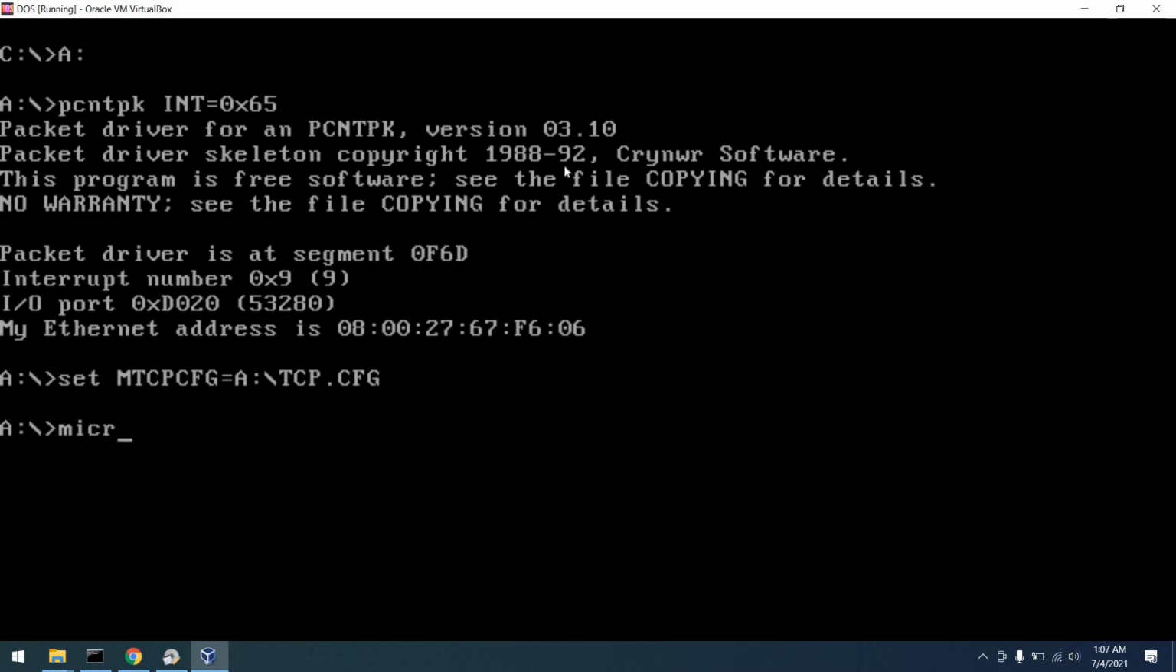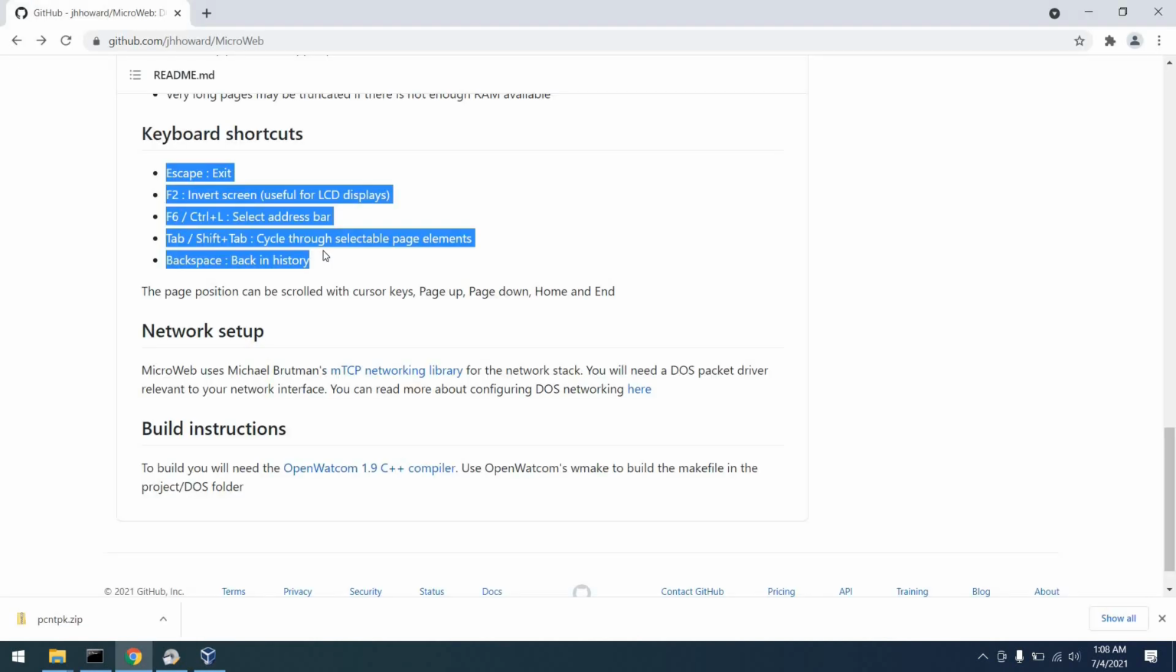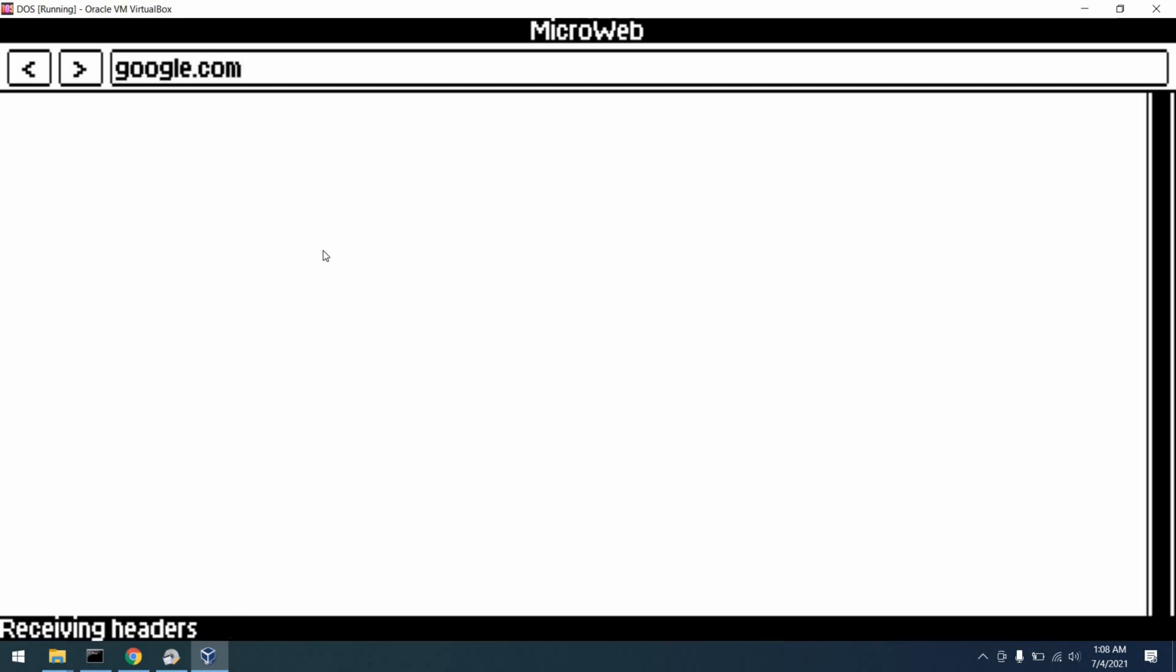So with everything configured, it's just time to go ahead and run MicroWeb. So here it is. Let's have a look at the keyboard shortcuts associated with MicroWeb. You've got Escape, you've got F2, F6, Tab, Shift Tab, and Backspace, which are going to be your key keyboard shortcuts. So let's press F6 so that we can go up to the title bar, and I'll just go ahead and go to google.com for illustrative purposes.